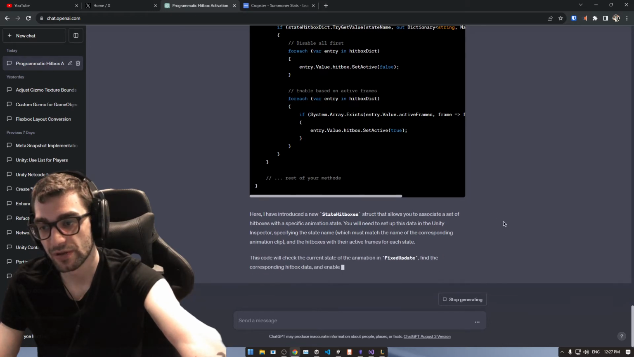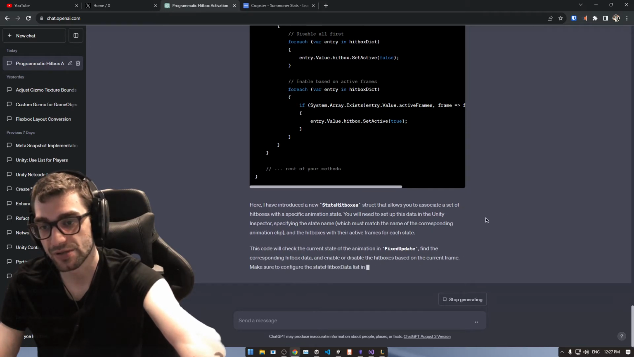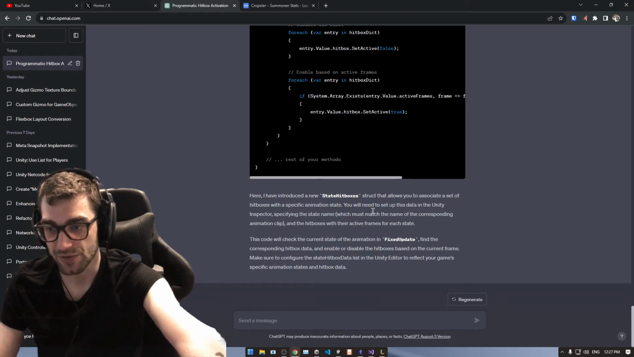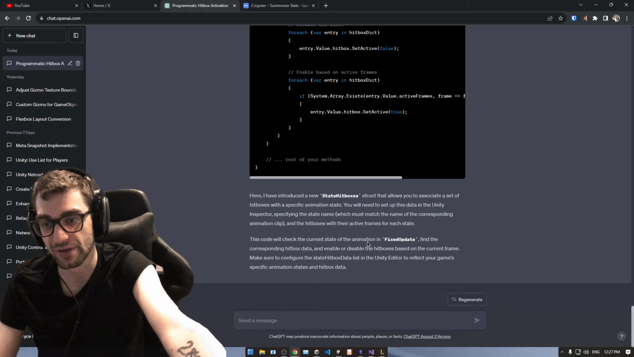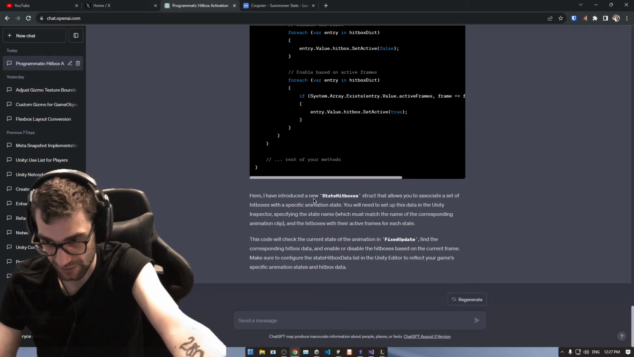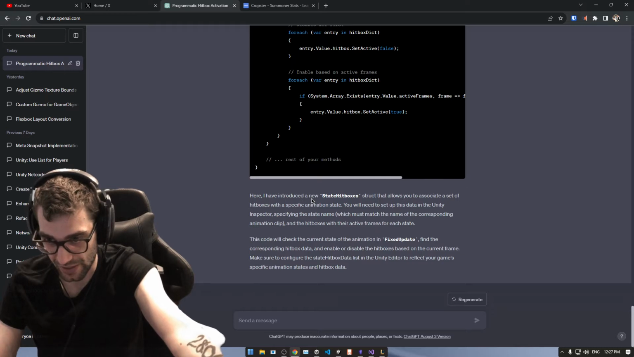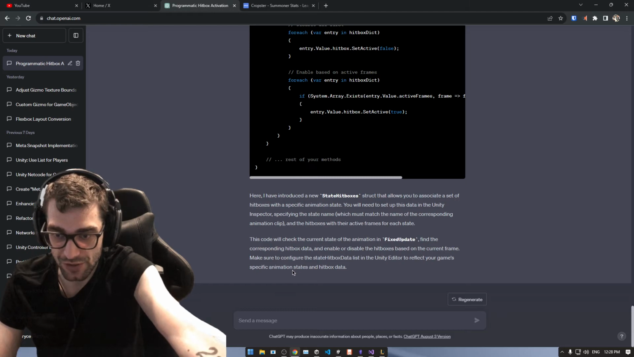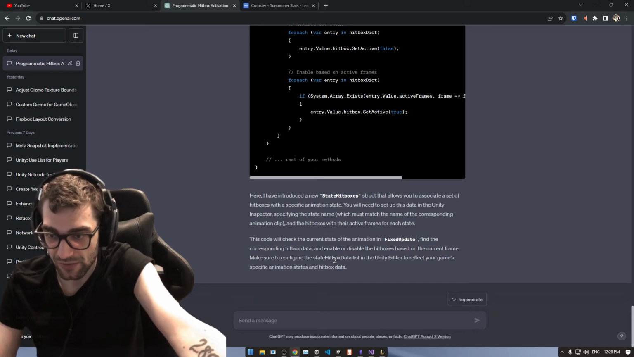State hitboxes struct that allows you to associate a set of hitboxes with a specific animation state. You'll need to set up this data in Unity's inspector, specifying the state name, which must match the name of the corresponding animation clip, and the hitboxes with their active frames for each state. This code will check the current state animation in fixed update and find the corresponding hitbox data and enable or disable the hitboxes based on the current frame. Make sure you configure the state hitbox data in the list of the Unity editor.